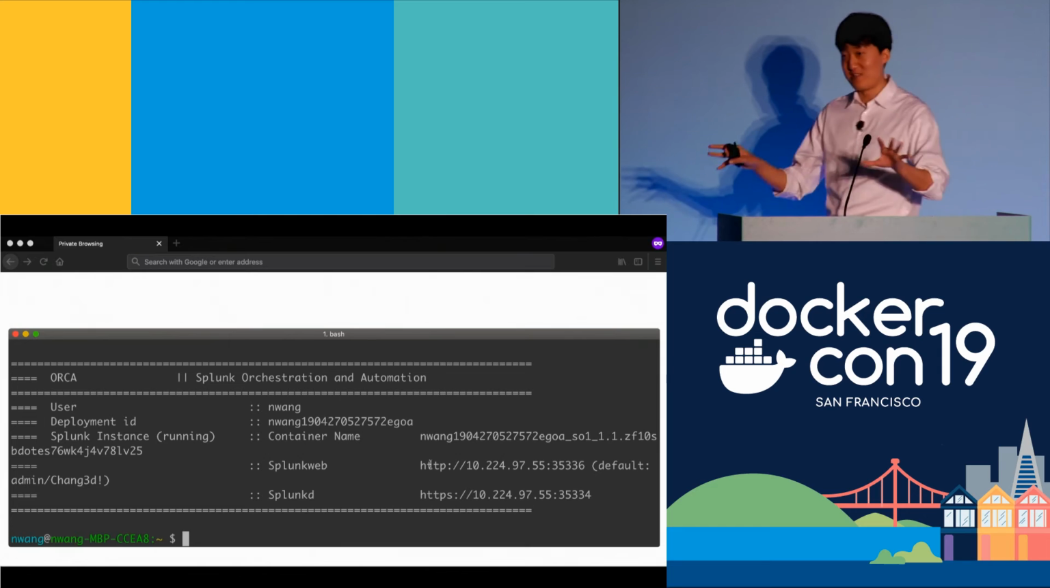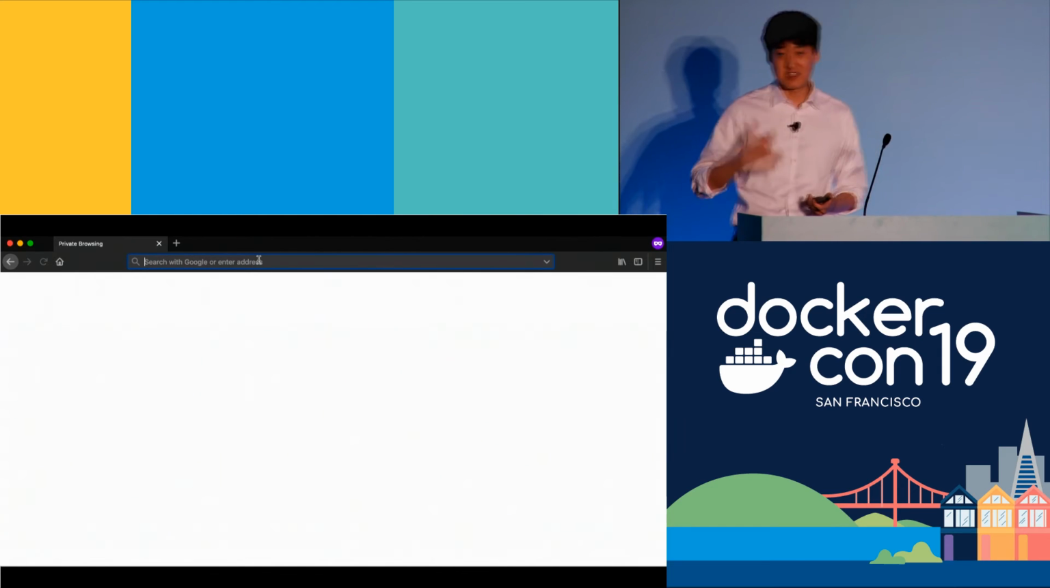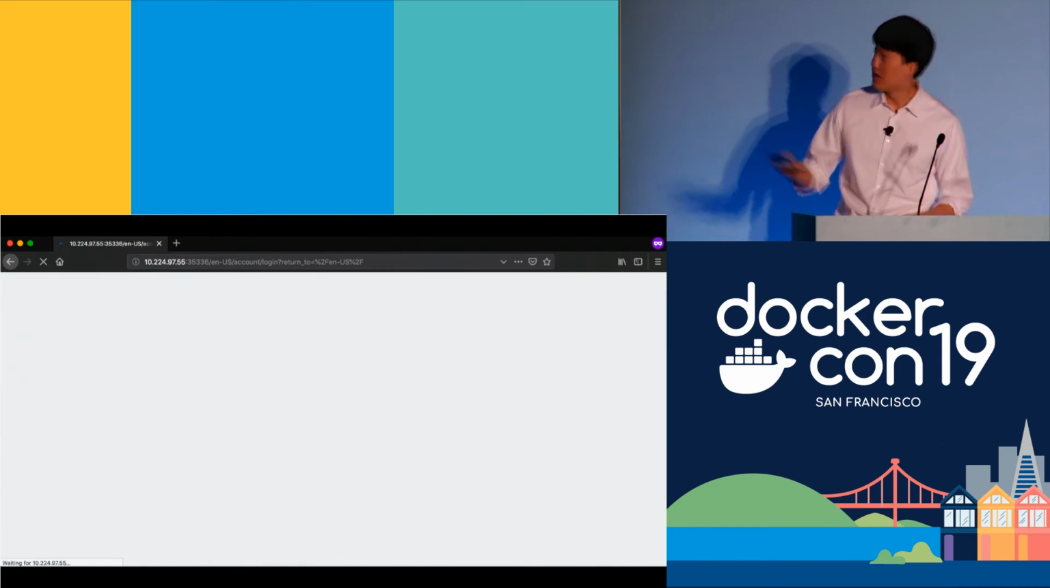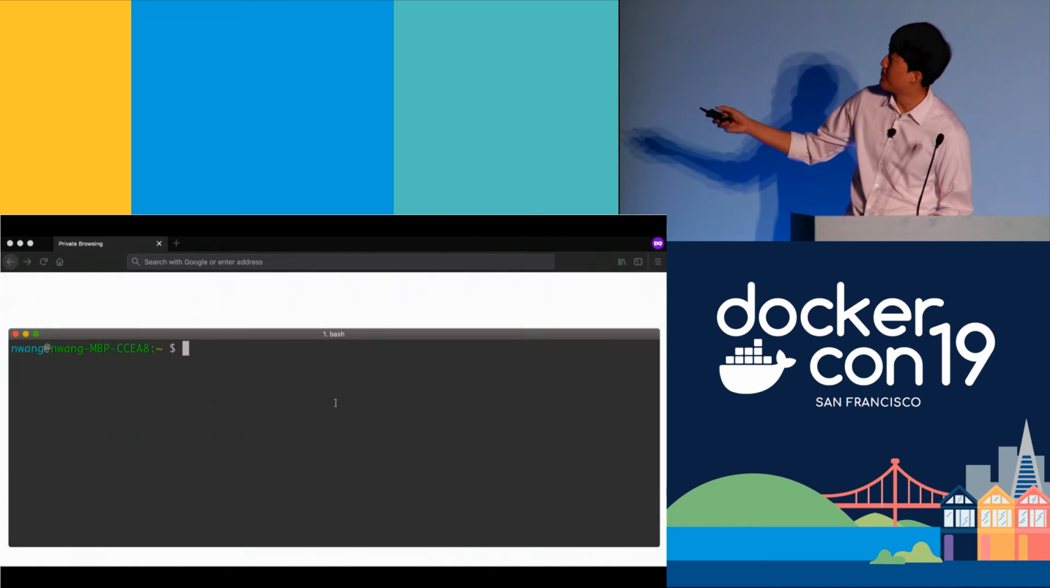That's it. In real life, there's a little bit of loading because it takes time to provision a container. Oops. Okay, let me replay that.